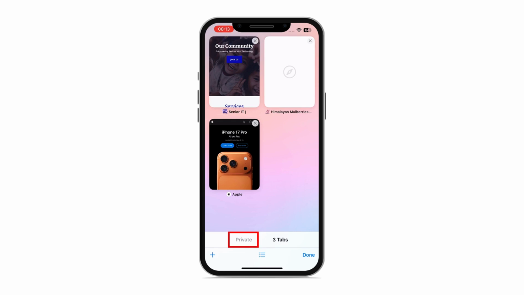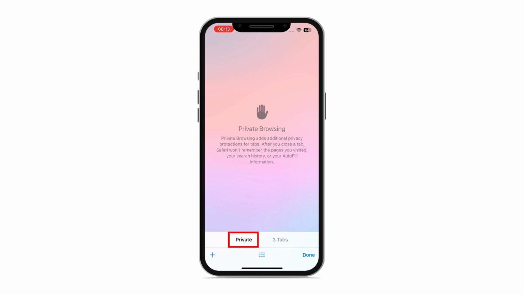Next, tap Private in the bottom left corner. You'll see the interface change, indicating that you're now in private mode. In this mode, Safari won't remember the pages you visit, your search history, or autofill information.